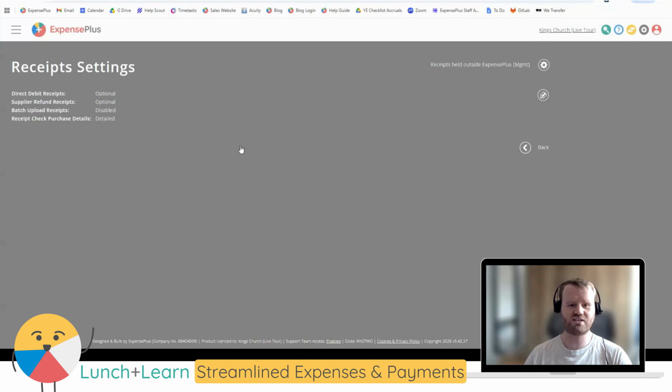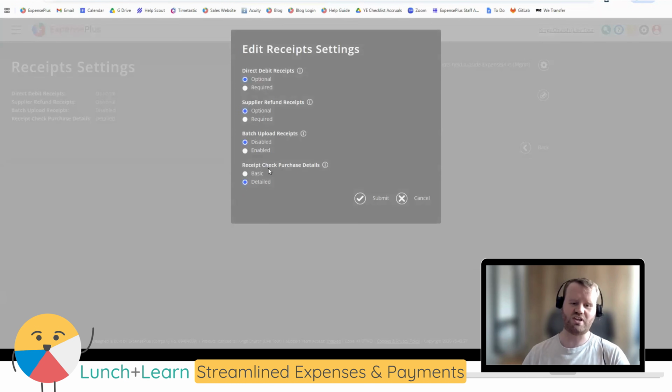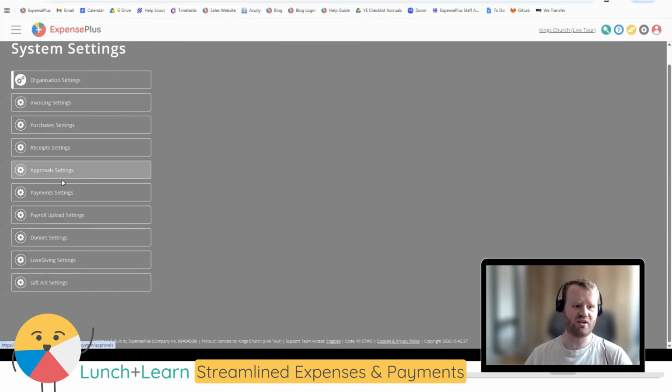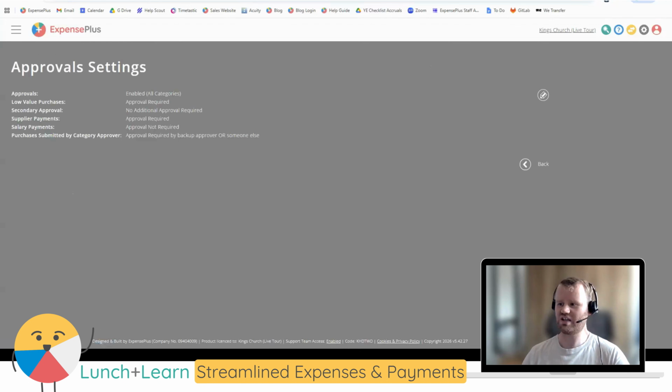And the final setting on here was to do with receipt check details. Jack showed you the receipt checking screen earlier, but you can switch between a basic level of detail and a more detailed level of detail. And so that is the receipts settings. So we're going to go back and we're going to have a look at the approvals module settings.